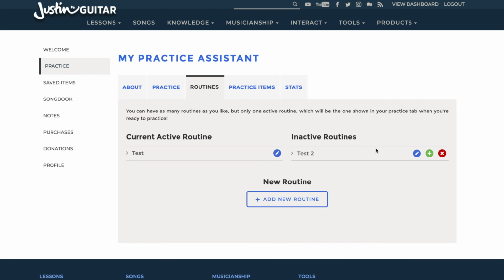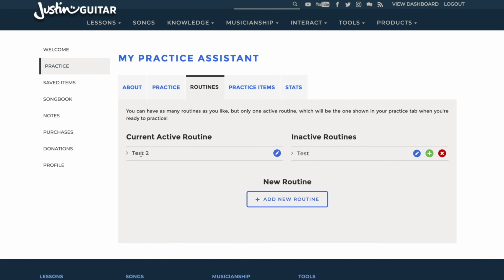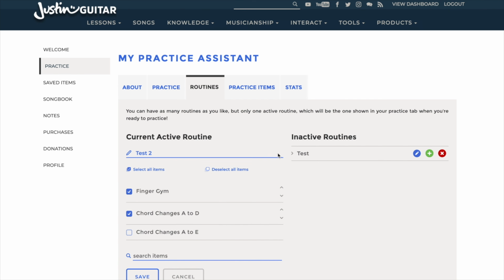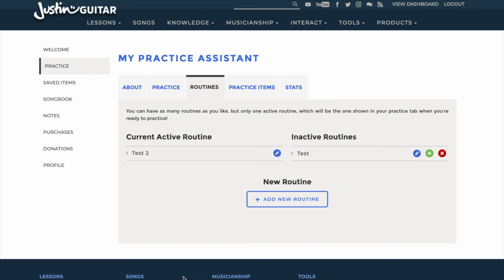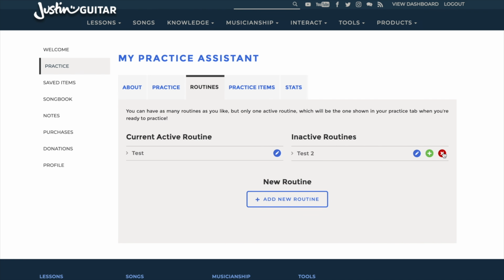So we might be doing that on a Monday, and when we want to do this one, we just click on that plus arrow, and that makes it the active routine. So that is now our active routine with just the 2 items in it. Of course, we can edit it and change it whenever we like. Let's just swap those back. Make active routine, and maybe this one we're going to delete.